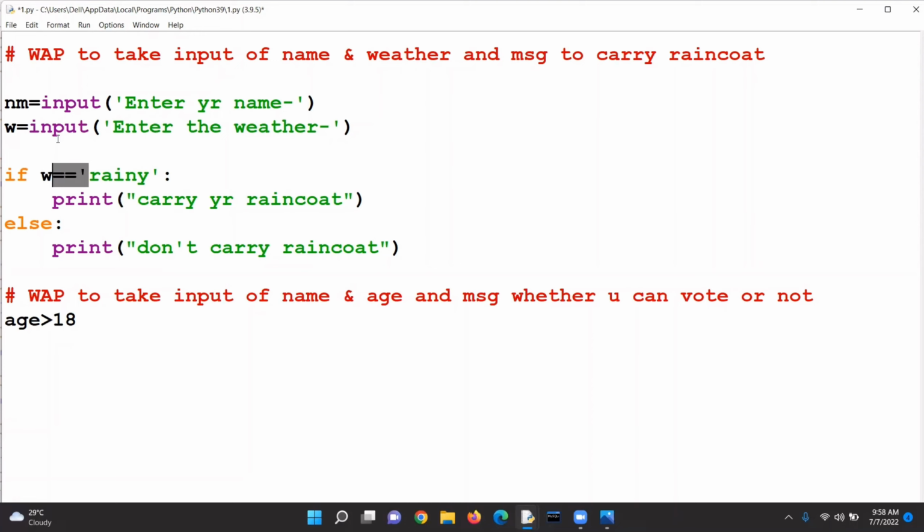Double equals to. See here again, single equals to is used for assigning the value. Enter your name जो है वो कहाँ आ गया, assign हो गया in this variable nm. Enter the weather has got assigned in W. So we are able to find out now whether this W is rainy or not. तो जब find out करना था तब हमने कौन सा operator use किया? Relational, that is 2 equals to. Got it? 2 equals to.